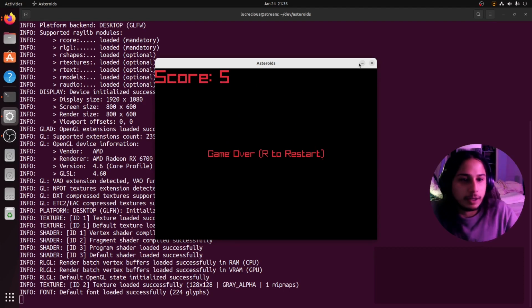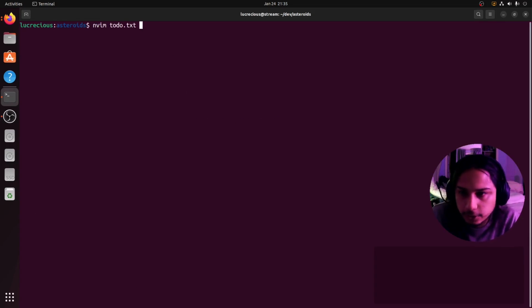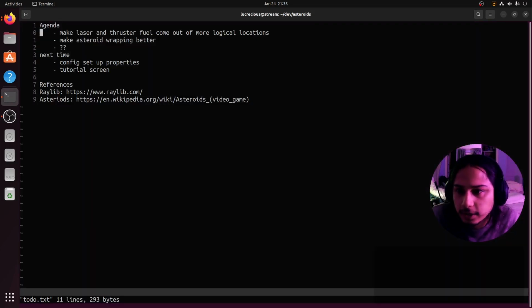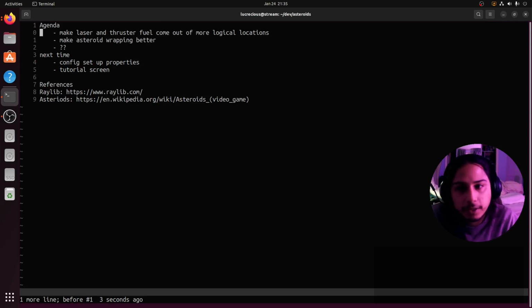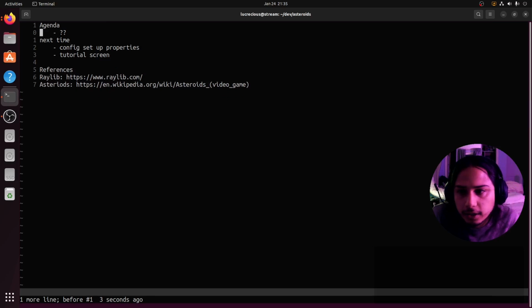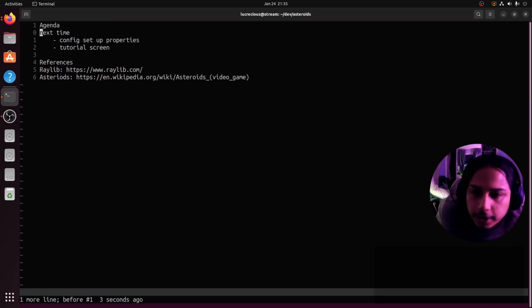Cool. All right, so that's pretty much everything I wanted to do this stream. Let's go to our to-do list, and as we can see here, we have better movement, the thruster and the laser fuel, the particle spawn for a better position. The asteroids wrap better, and that's pretty much everything I wanted to do today.